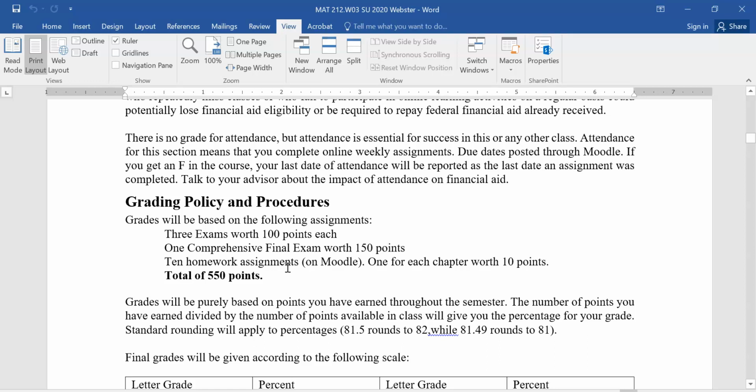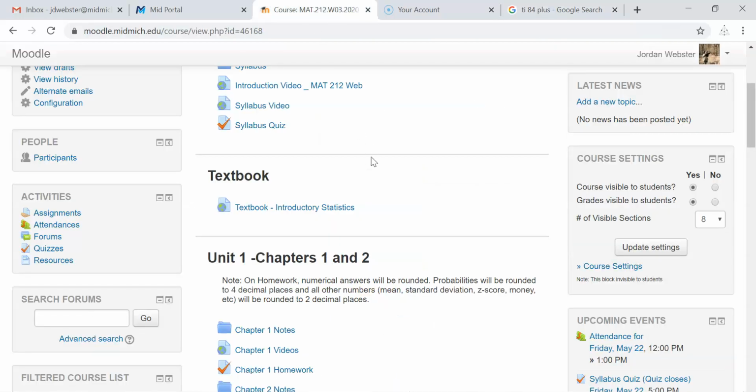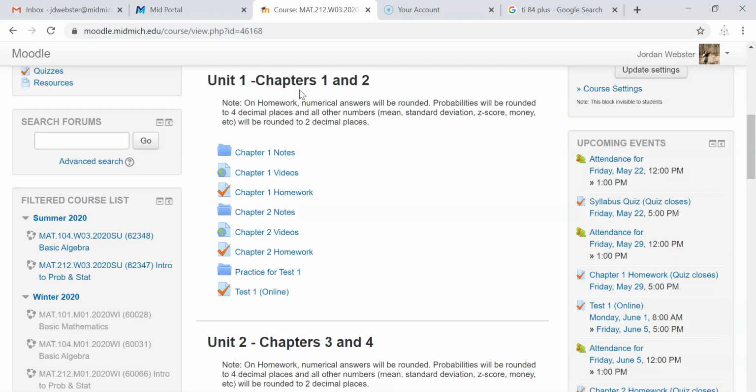And then there's 10 homework assignments, 1 for each chapter. Now, the 3 exams and the 10 homework assignments are all going to be on Moodle. So if you click on Moodle right now, you'll see Unit 1 here. This Unit 1 homework, it's a Moodle quiz, but that's the homework. There's unlimited tries on that. Do that. Chapter 2 homework, and then test 1.